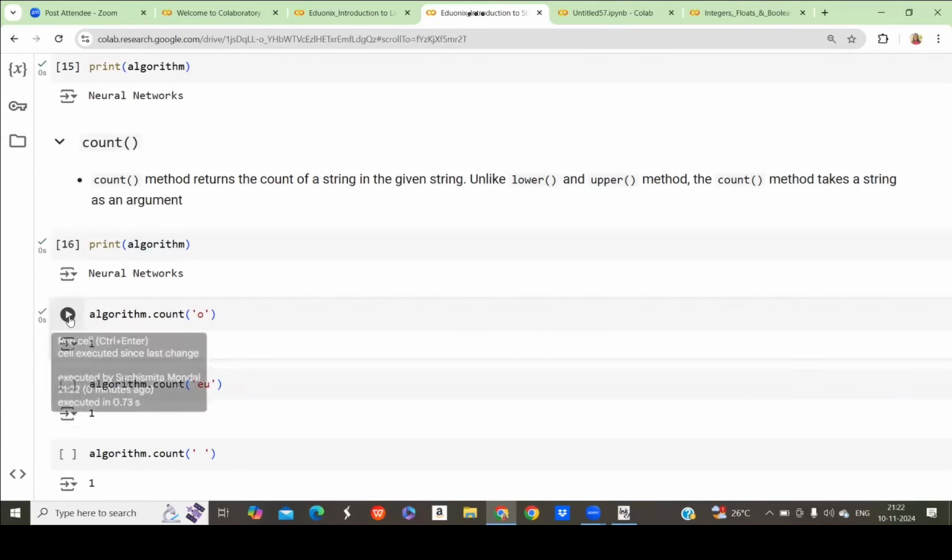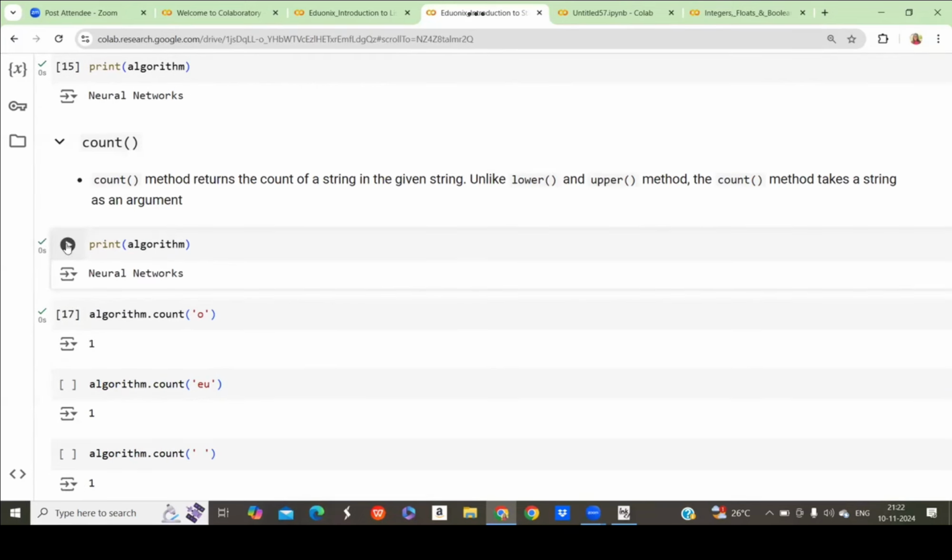Okay. Now there is another method called count. What is this count method? With the help of count, you can find out whether any character is present in your string or not. Let's say in my variable I have "neural networks". This is my string.